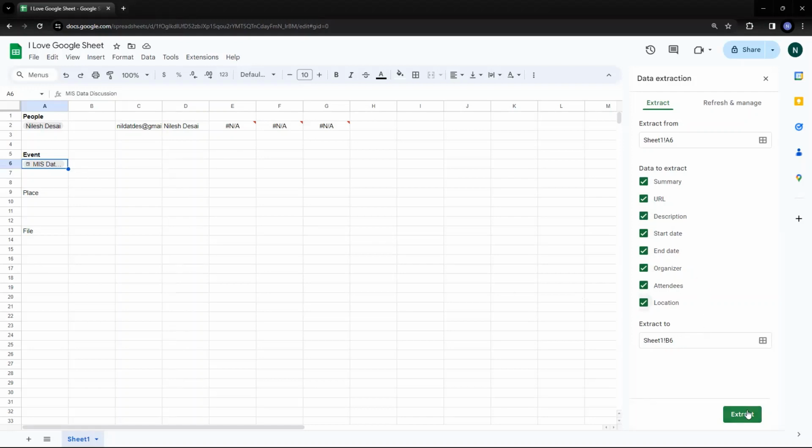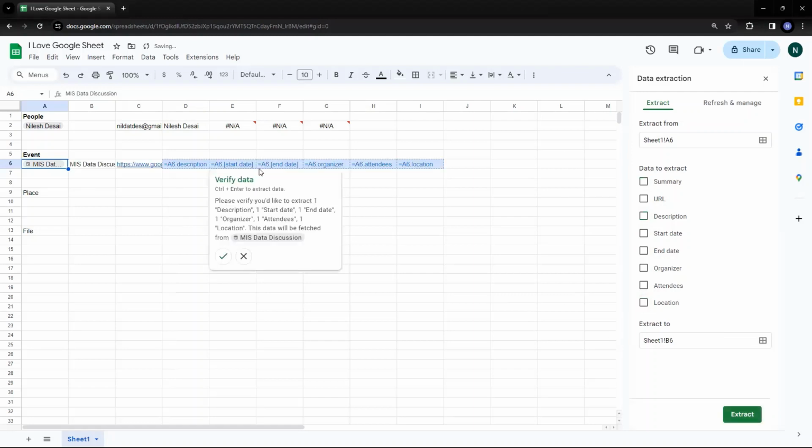So let's try to extract the event data. Yeah. So my description has come in. Why don't you like to extract one description, start date.